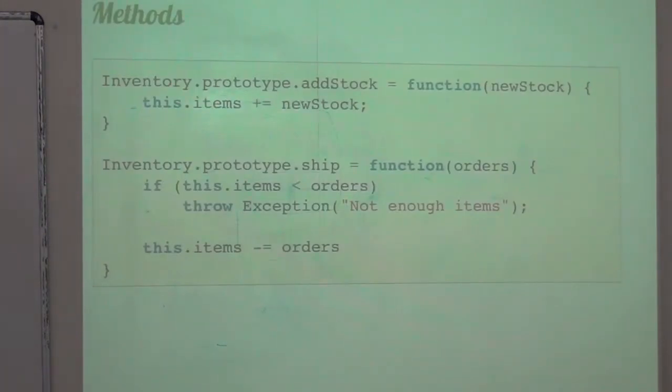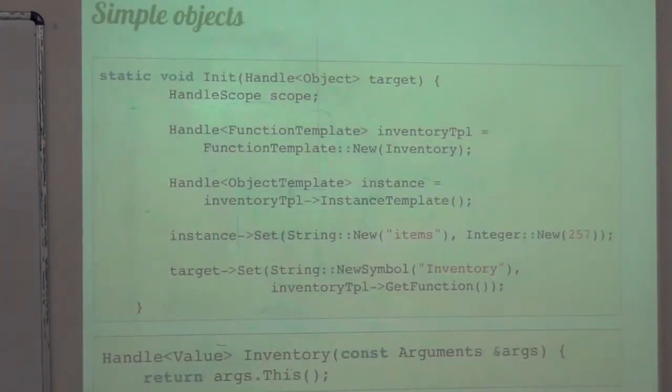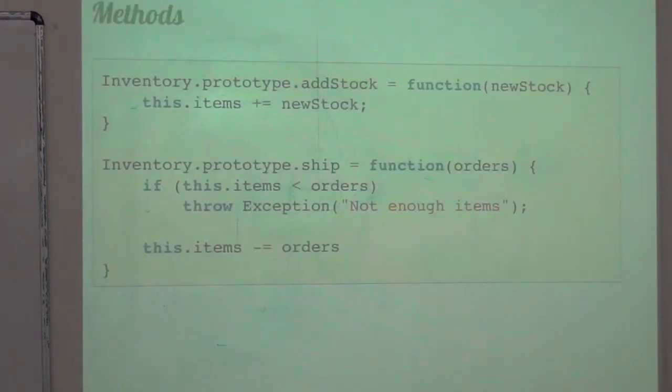So now this was operating on instance template. Every instance of inventory will have its own items, and you can freely modify it, right? So how do you transform the method pattern of JavaScript into C++? That is, how do you set methods on the inventory class? I mean, it's not a class, but we are going to treat it as a class, right?